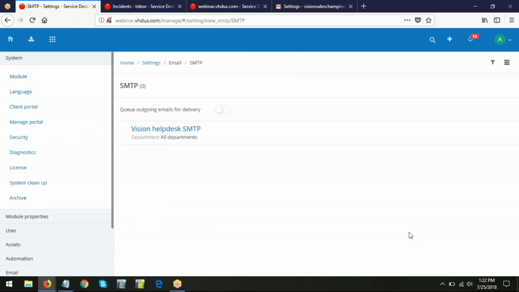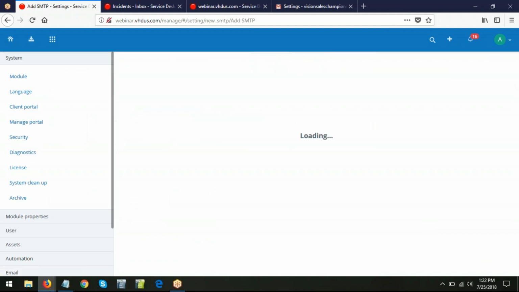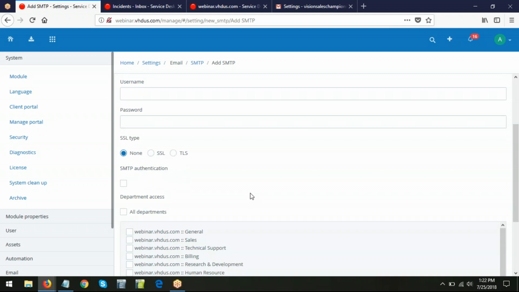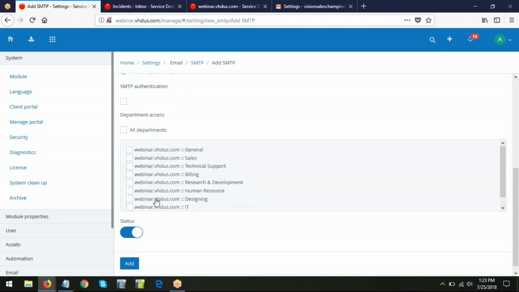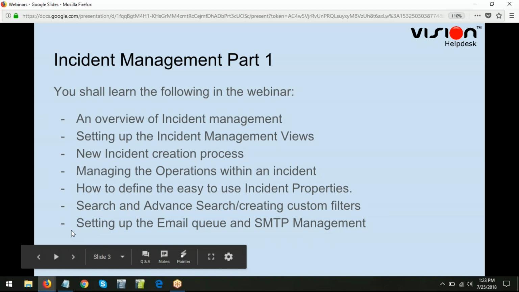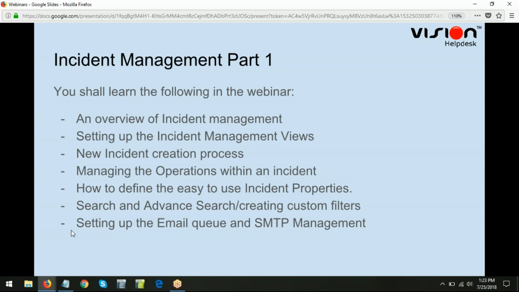Then we have SMTP. Now you can add your outgoing mail server details or your SMTP details over here. You click on add SMTP. Over here you need to define your host name, the port, your username and password. You can select SSL or TLS if you have one, and you can also grant a department which would be having this SMTP access and click on add. So this SMTP will be added for you. So this covers up the final topic, which is setting up the email queue and SMTP management.